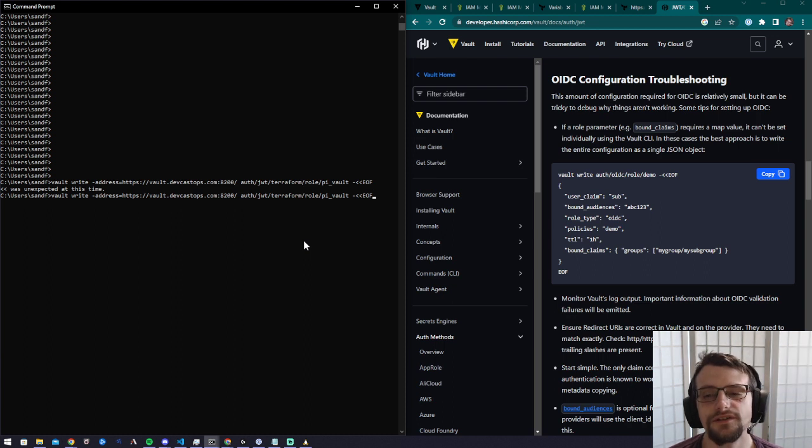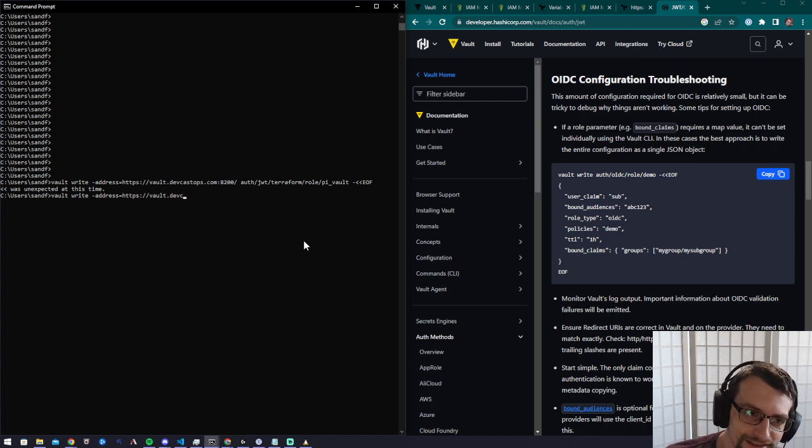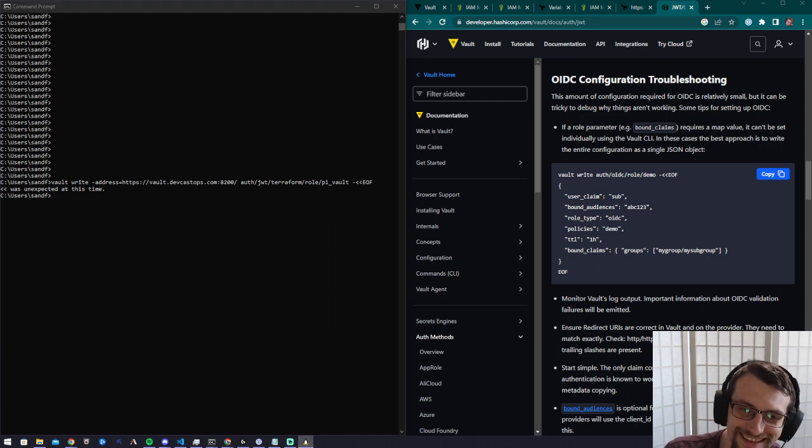Ah, of course the EOF doesn't work on Windows. Write it to a file and give it that. Can you give it that? Do you know what's going to be faster? Installing it on WSL? Yes. WSL, come to me.